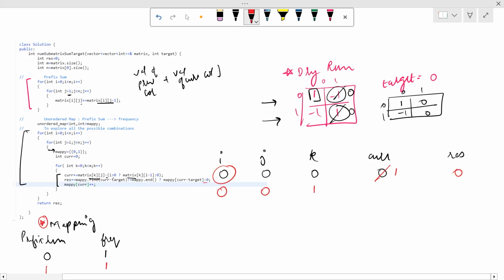When k becomes 1, we already have current as 1, right? So you will add matrix[k][j], that is [1][0], you get a minus 1, right? You will not be subtracting anything because i is again not greater than 0. So you will get a 0 now. As soon as you get a 0 for the value of current, when you compute the result, you will have something like a 1. Why? Because it was already present in my mapping.